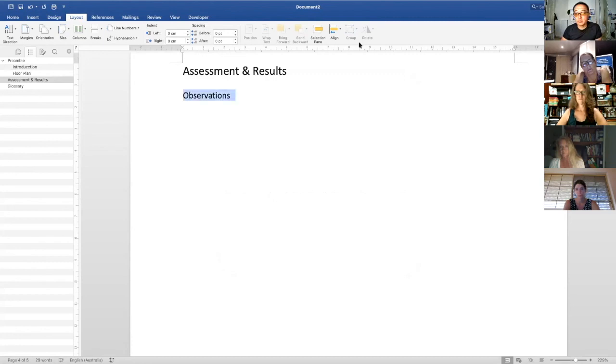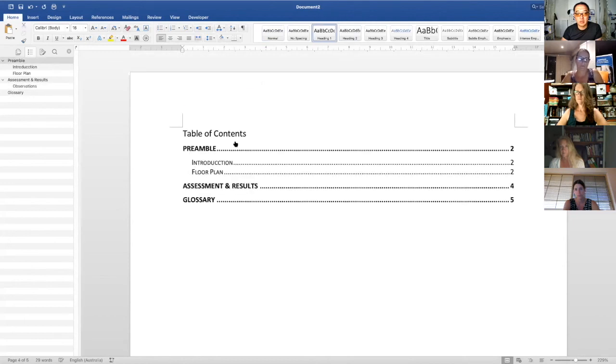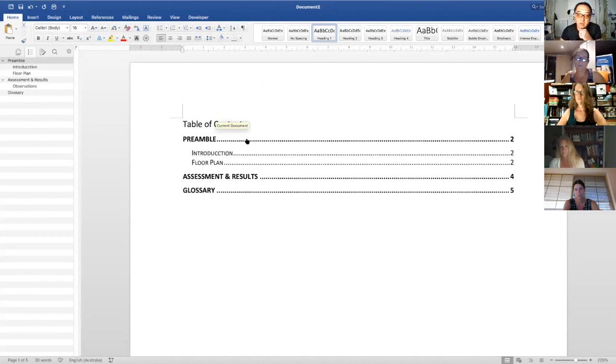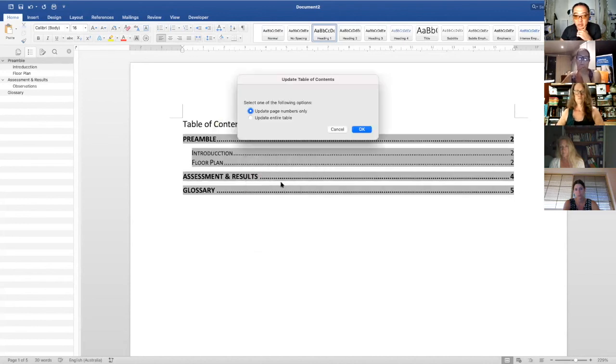Now I could go through and list observations here, put another as a heading 2, jump back up to the table of contents. It's not going to be listed here. So it's a matter of just updating the field, because you've already created the table of contents, and just update the entire table and you'll get the observations listed there.